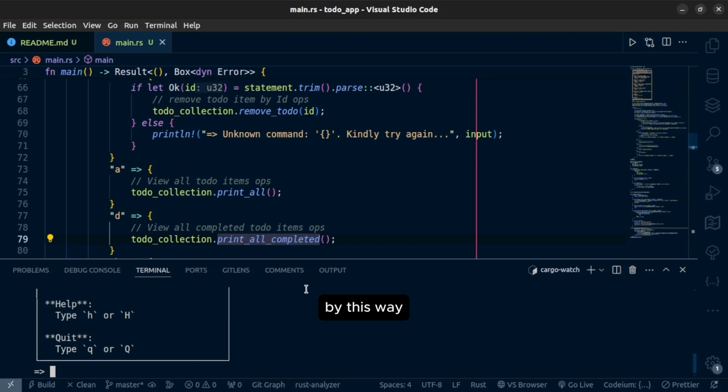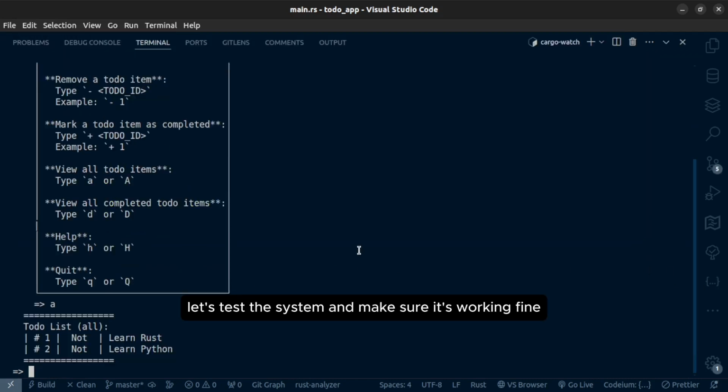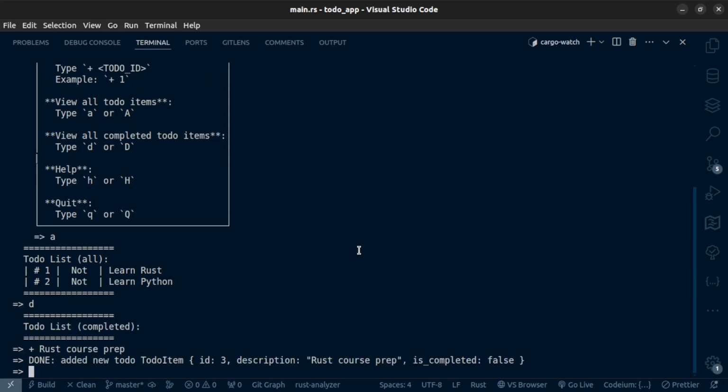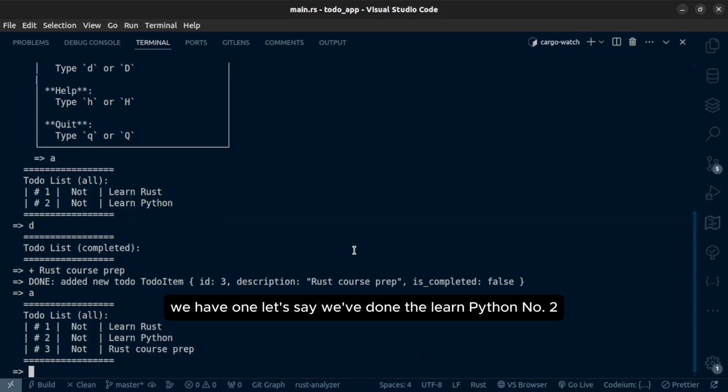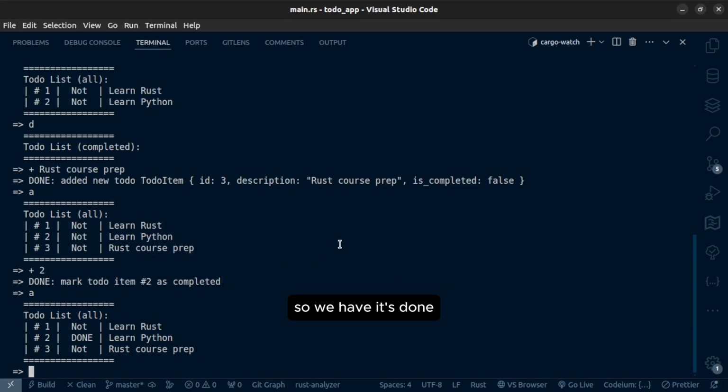By this way, let's test the system and make sure it's working fine. A, it already contains the to-do list. Okay, D, completed, yes. Okay, so let's create a new item. We can say, for example, new to do Rust course prep. We have one. Let's say we did the learn Python number 2. So we have, it's done.